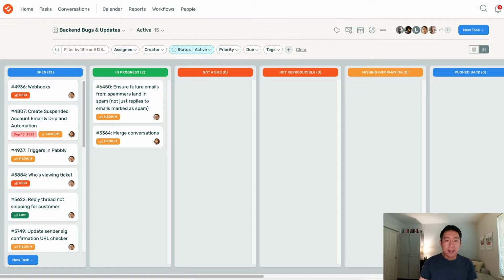Okay, so here's where I want to put it all together. So here's our Kanban board. And when this board is loaded, there's several calls being made.